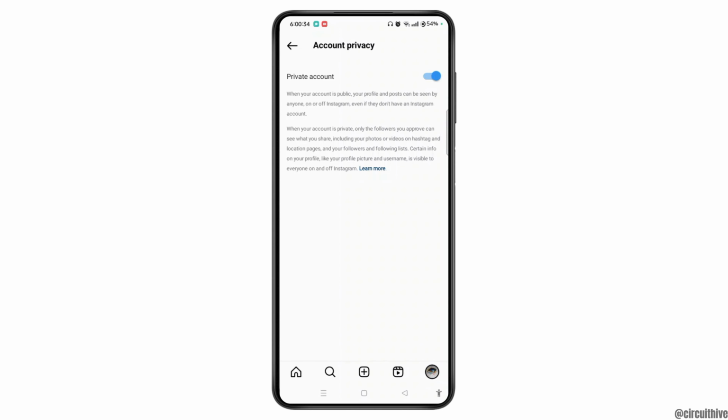share, including your photos or videos on hashtag and location pages, and your followers and following list as well. It will be hidden. So by making the account private, we will only be able to hide our followers list on Instagram. Otherwise, we can't on the public account.